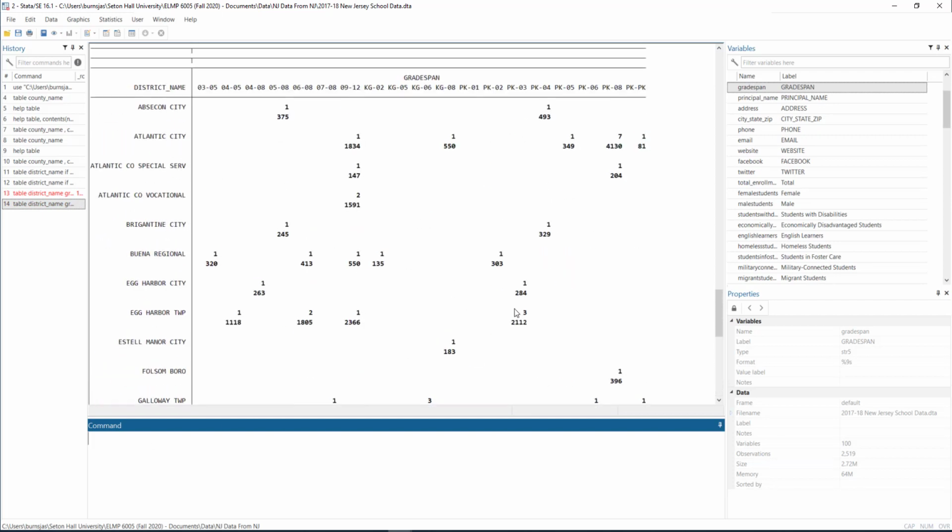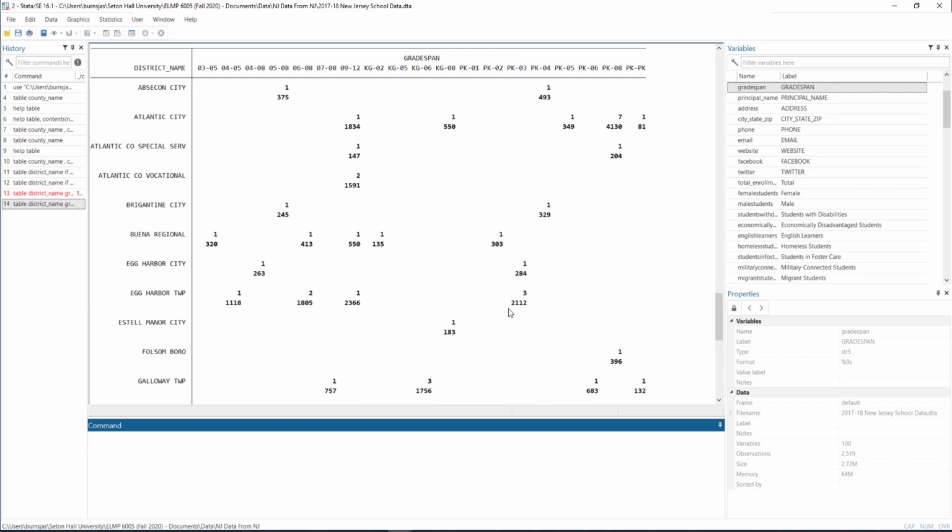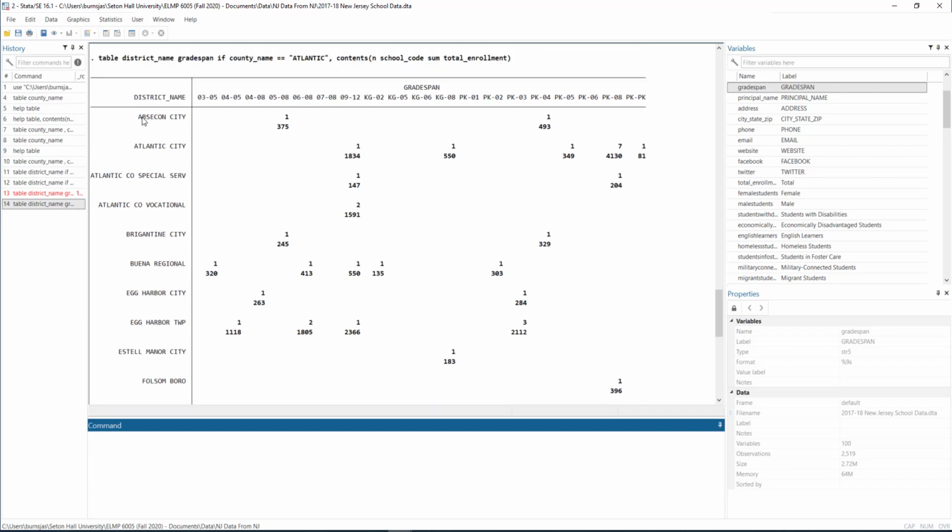What this gives us is a larger table. It still has districts in the rows, and then each column is a different grade configuration. This district in Atlantic County has one school with 375 students, because all we asked for was the number of schools and the total enrollment. So there's one school that's a 5 through 8, and there are 375 students in it. Over here, there's one school that's pre-K through 4th grade, and there are 493 students in that.